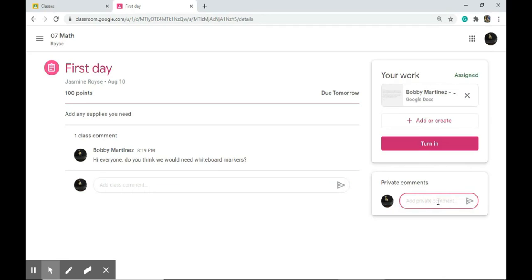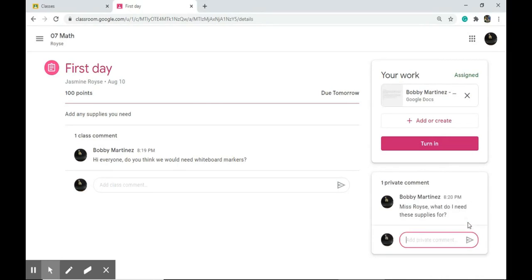This private comments over here, this goes straight to the teacher, so he can write, Miss Royce, what do I need these supplies for? Okay, so there you go. So now he sent that, and that went straight to Miss Royce. And only Miss Royce can see that. That's between him and Miss Royce. So whenever there's a private comment, it's between him and the teacher.